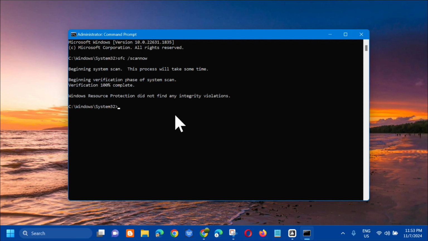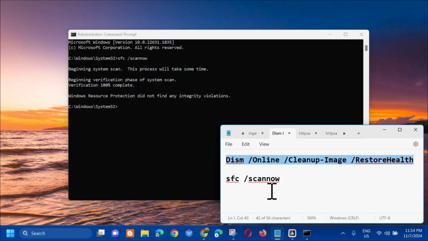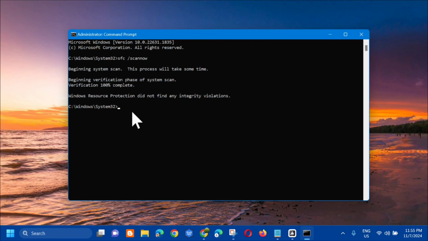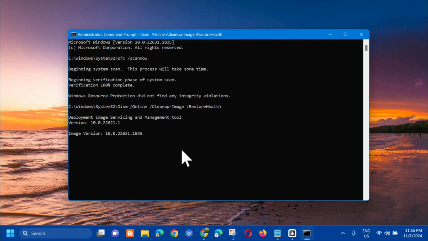And verification 100% complete. And next command keyword na kailangan natin i-enter ay i-copy lang natin itong DISM /online /cleanup-image /restorehealth. So copy lang natin yan. And next step, gamitin natin yung Ctrl+V sa ating keyboard and then i-paste lang natin and press mo lang yung enter.